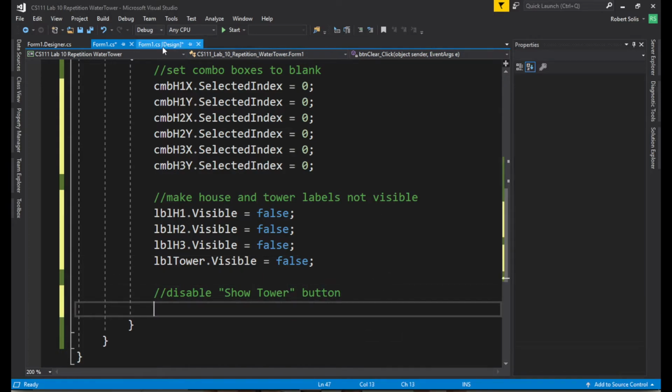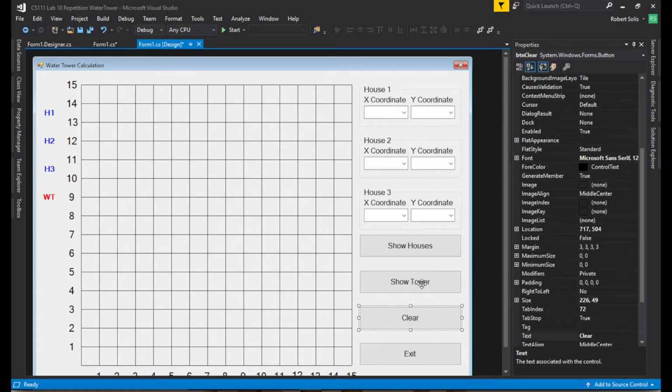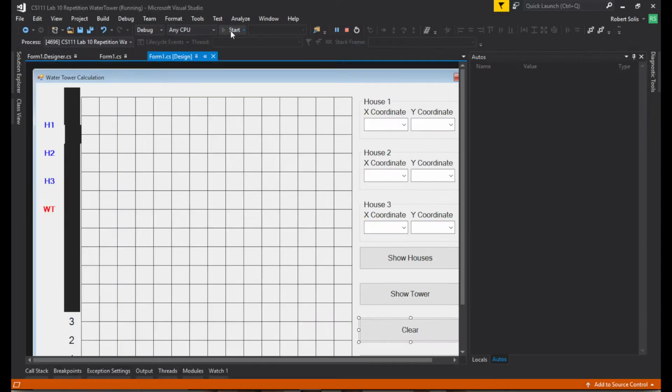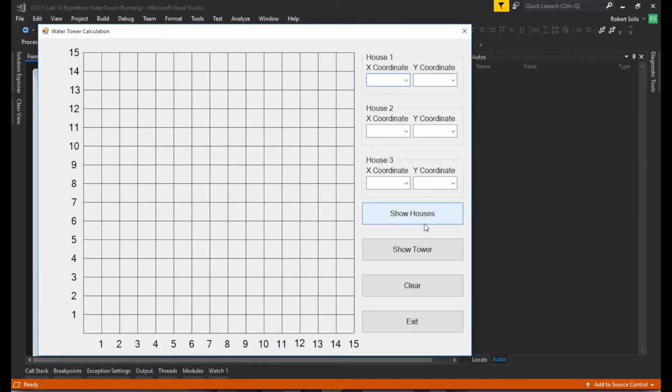All right, next we're going to disable the show tower. So I'm not saying make it invisible. I'm saying make it disabled. So before I show you that, let me just run the program. And here's disabled. So you see what it looks like. Here it is enabled rather. If I click down, you can see that it's being clicked.